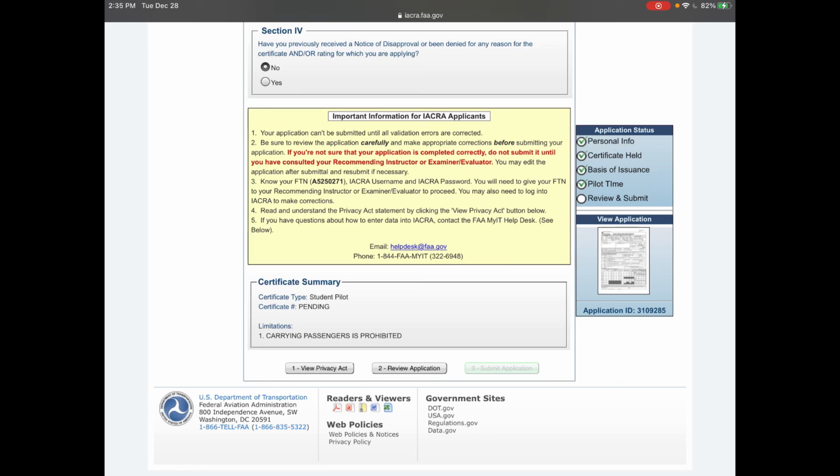But once you have everything in, you'll be able to click submit application, and then your application will be submitted. So that's all you have to do. You just got to fill in all the information, and as a student pilot, that's pretty simple because you just have to enter your personal information, your address, stuff like that. And then your certificate will be pending, as it says right here. And then there's one more step that you'll have to do, and that's meet with a recommending instructor, which we will talk about in our next video.